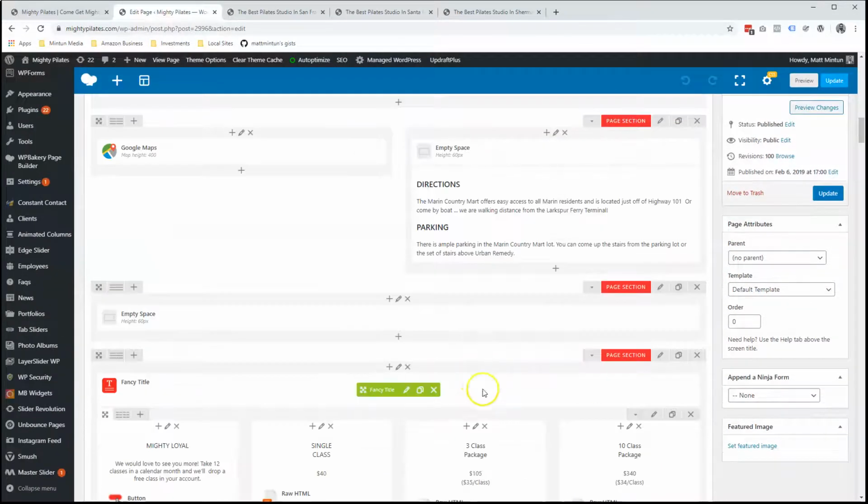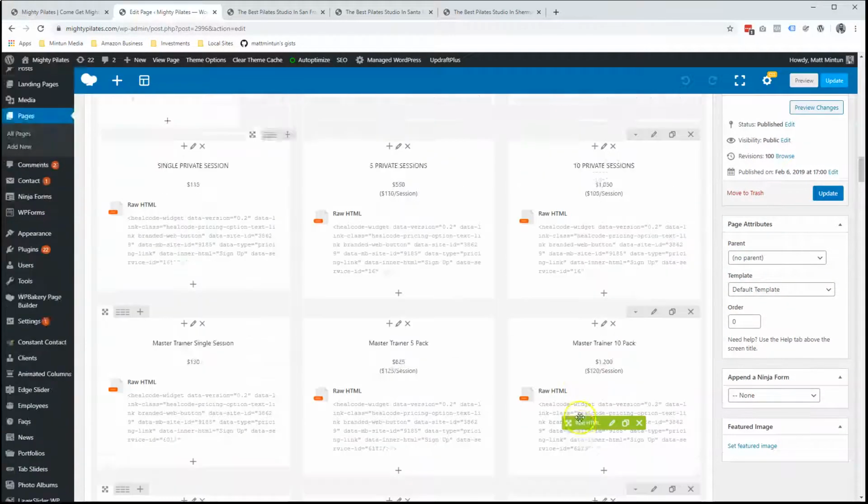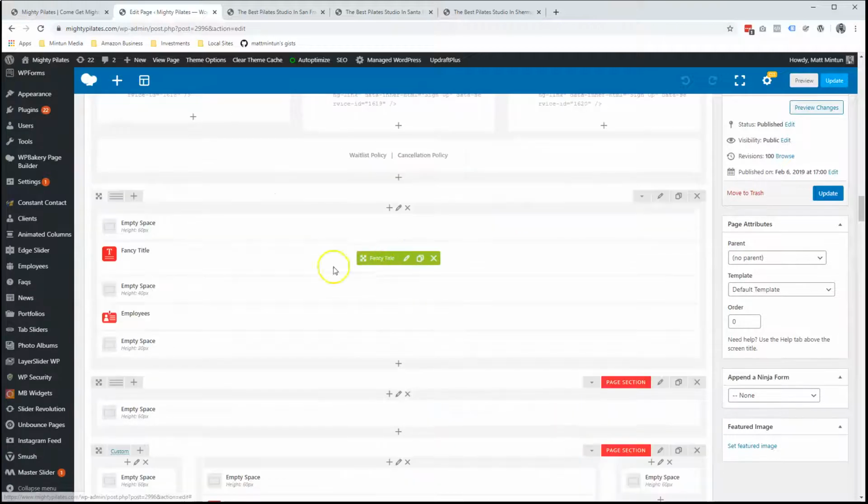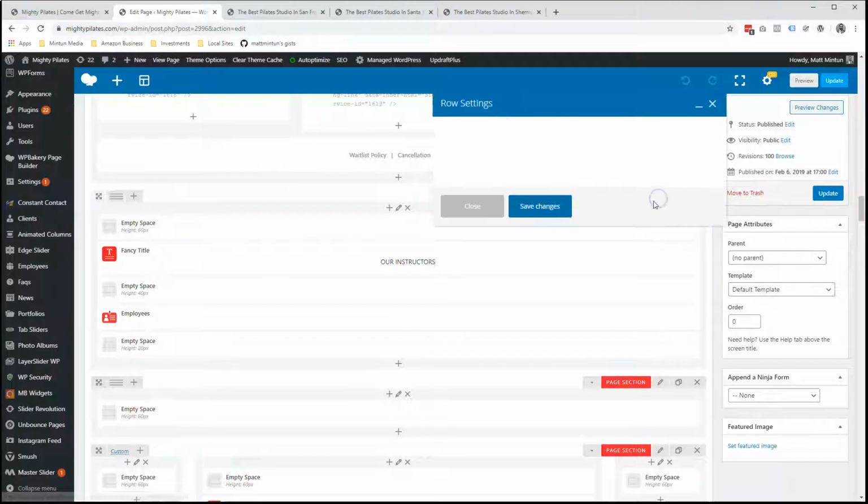And now let's go down to the instructors section, which is right here. Notice it says our instructors. So we probably want to edit the section, or what do they call this? A row. All the names in these different builders are different, but this is considered a row.